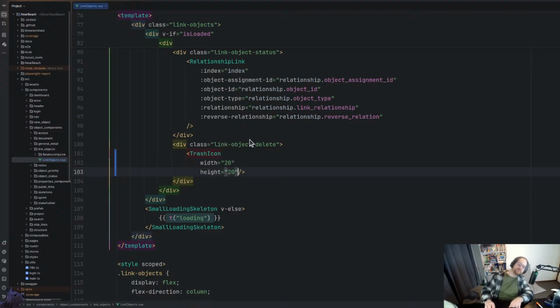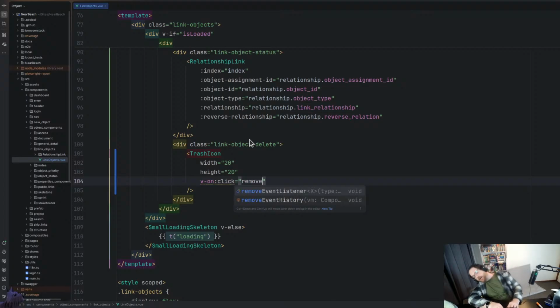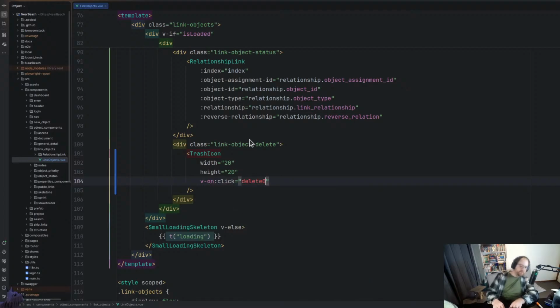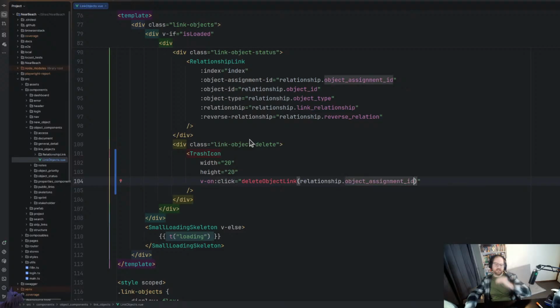Now that's been changed. Sorry, Sox's head is in the way if you're wondering what I'm doing. We do want a V on click. We then want to go remove, I should just say delete link. Object link. We want to pass in through the object ID. Sorry, the object assignment ID. And something's reminding me that I probably need something else to... No, I don't. No, that's it.